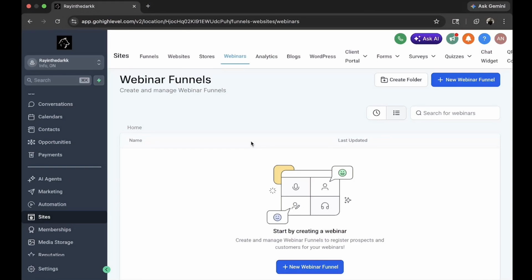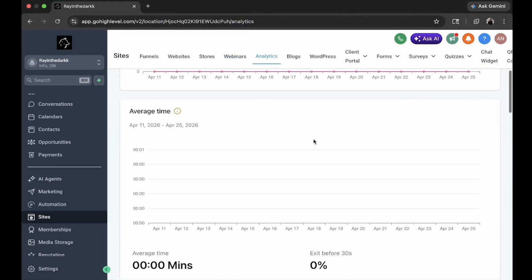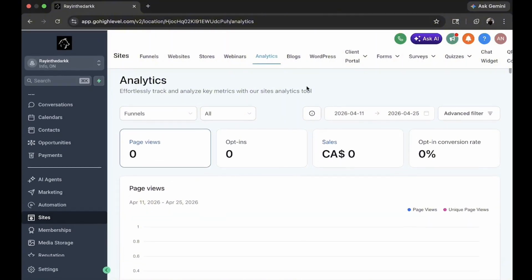So this is literally a game changer. Once you start scaling and pushing numbers with your business and you want to start running webinars, literally this is the only section you need. You don't even need to pay for any other software, none of that. Everything you need to build a webinar is literally here. Next is analytics. So this is self-explanatory. All the data you need to see is all here.